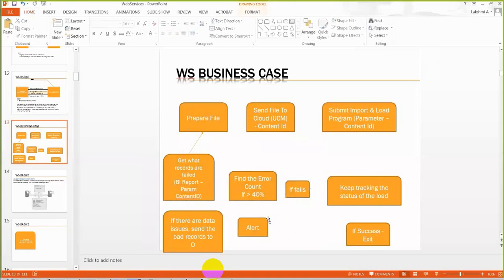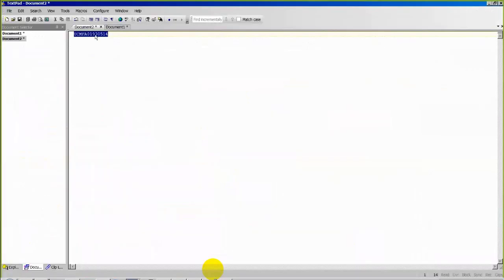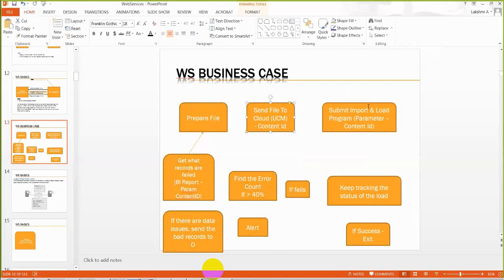Now coming back to talking to the system, in this case I will narrow down to one scenario, because if I talk about multiple scenarios, it takes a lot of time. Let us say I have sent the file to the cloud and I have the content ID. If I have the content ID, how can I submit the job through web service, and how can I keep track of the status of the job in the cloud? How do I do these two things, for example.